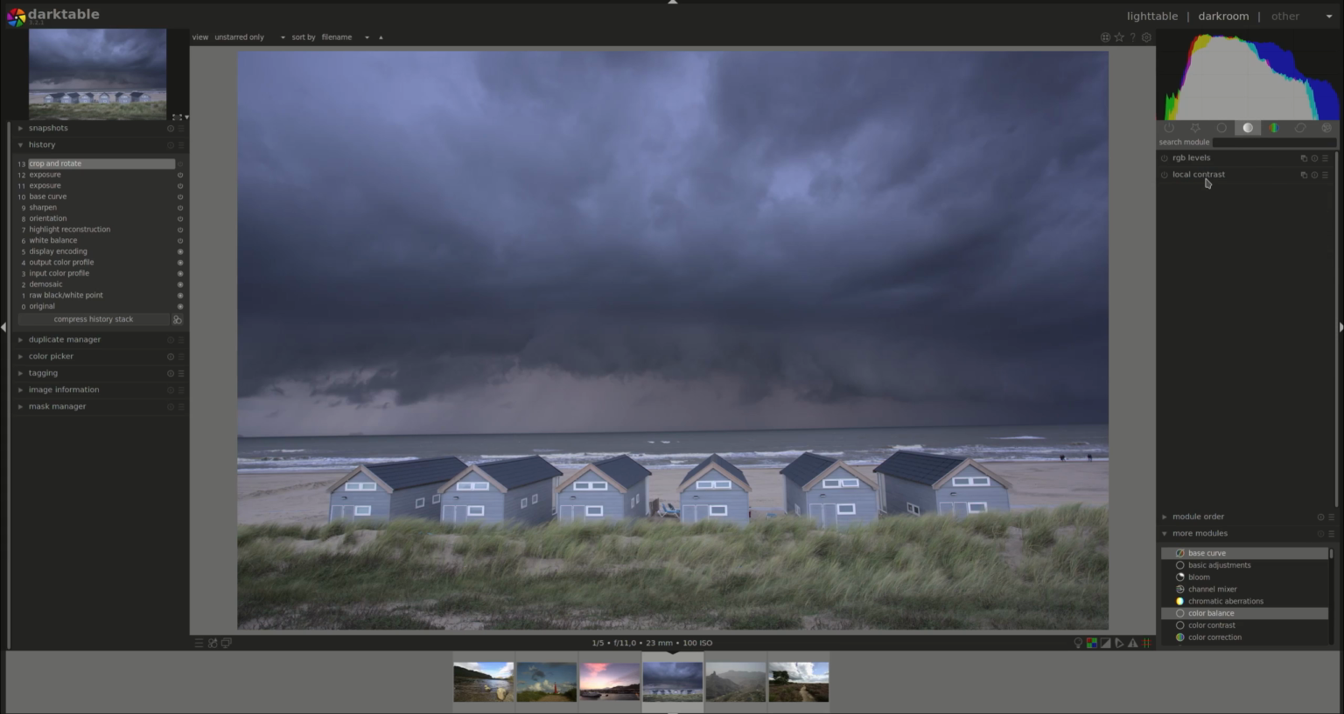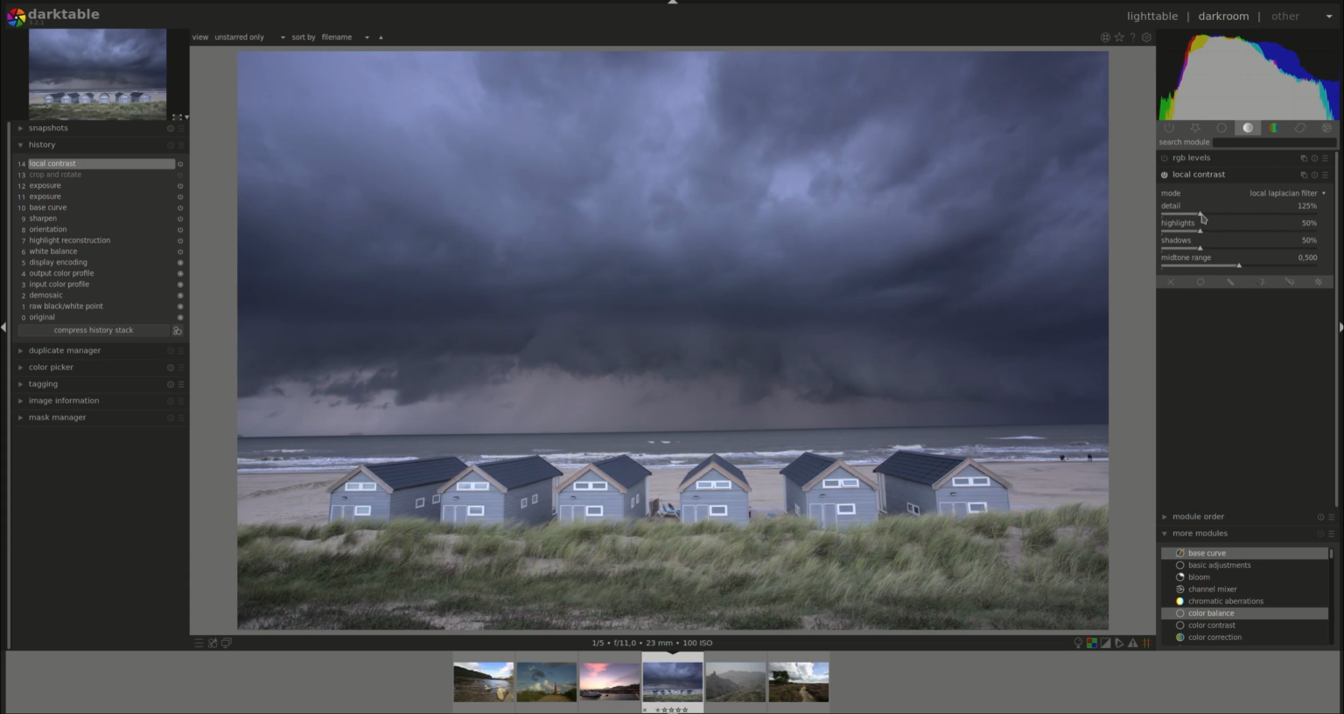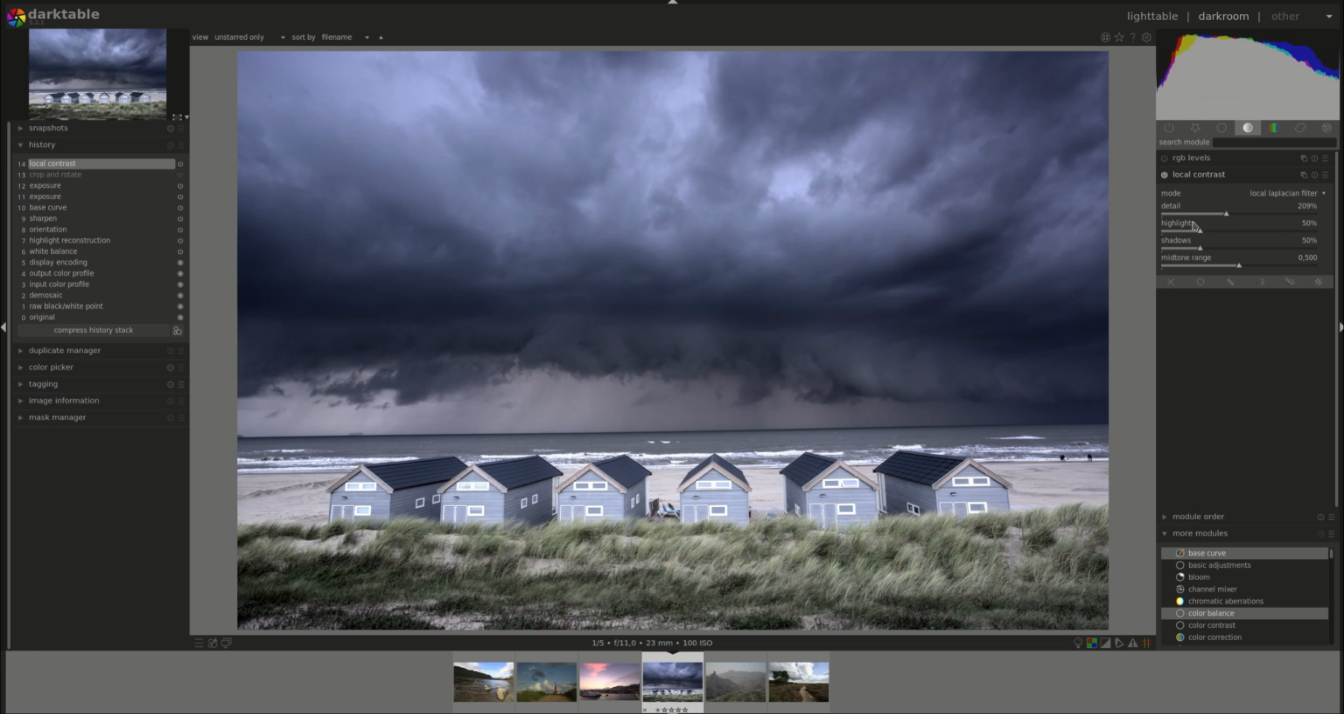So let's take local contrast, for example, and suppose I like an extremely contrasted photo. Click on the presets button and then select store new presets. That gives you the new preset dialog box. You can select a new name for your preset.